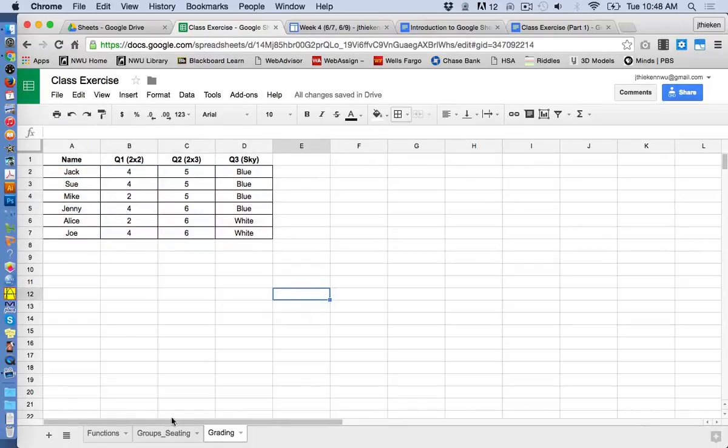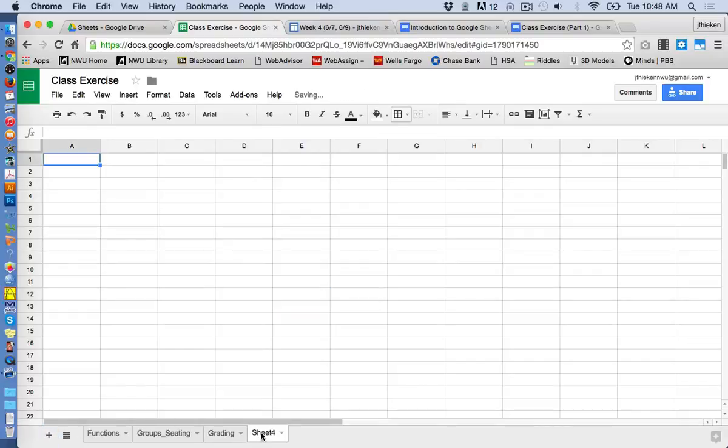Okay, I need a fourth sheet called flashcards. Plus. So flashcards. So I want question and answer, in A1 and B1. Question, answer. Again, I'll center align. I like my headers to be bold. So let's do 2 times 2, 2 times 3. This is a very, very long question.